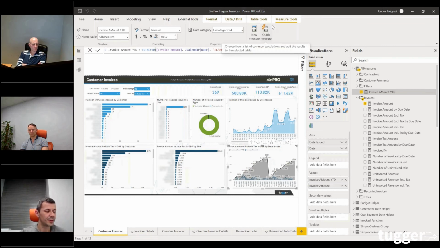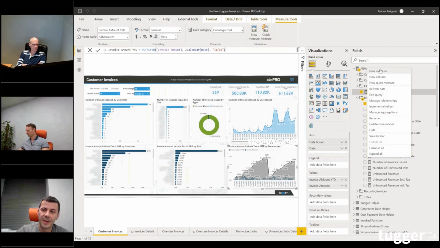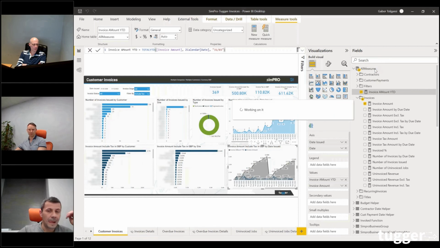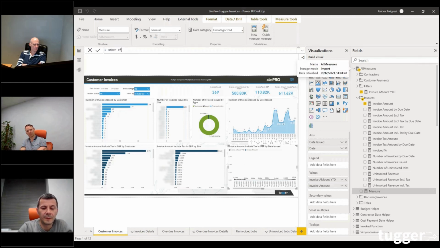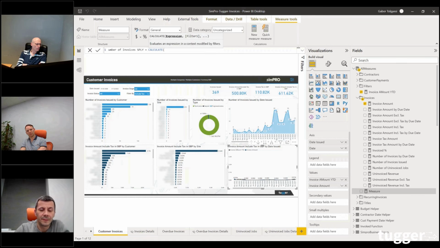The other one I would like to show you is the same period last year values. Now for this, I'm going to create a new measure again. Right click on the measures table, new measure. I'm going to call this number of invoices same period last year, because I want to use this visual with the number of invoices. It equals, and I need to use a CALCULATE function here.